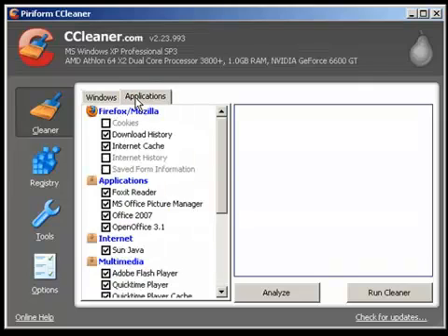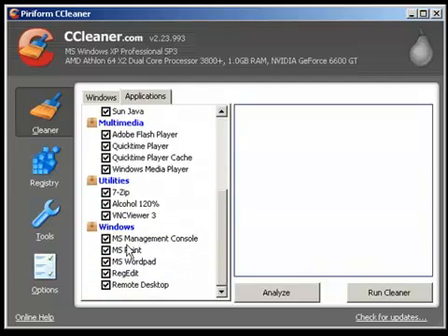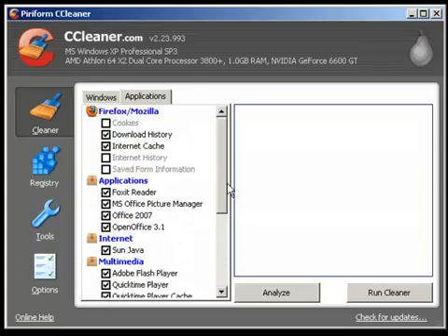Click on over to the Applications tab, and we'll see the different applications that you have installed on your computer will have their own type of temporary files, and you can choose to clean those out. For instance, in Firefox, I don't want it to get rid of my cookies or my saved form information, so I'm going to uncheck those.